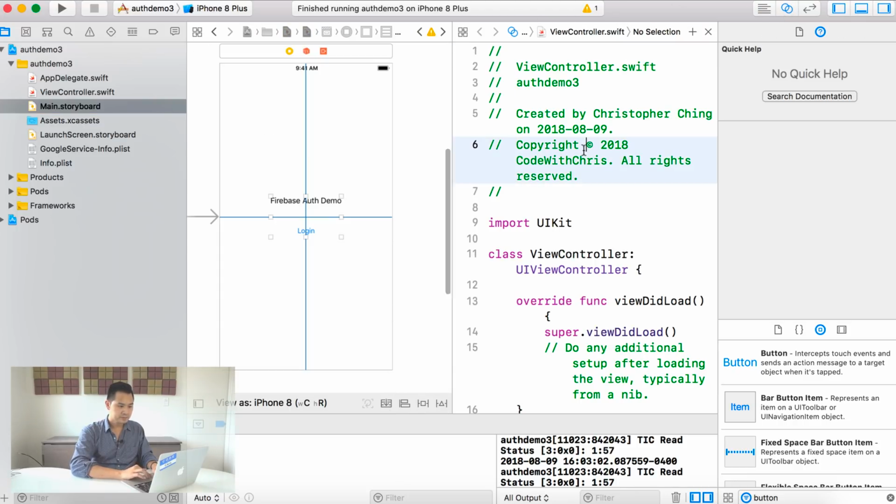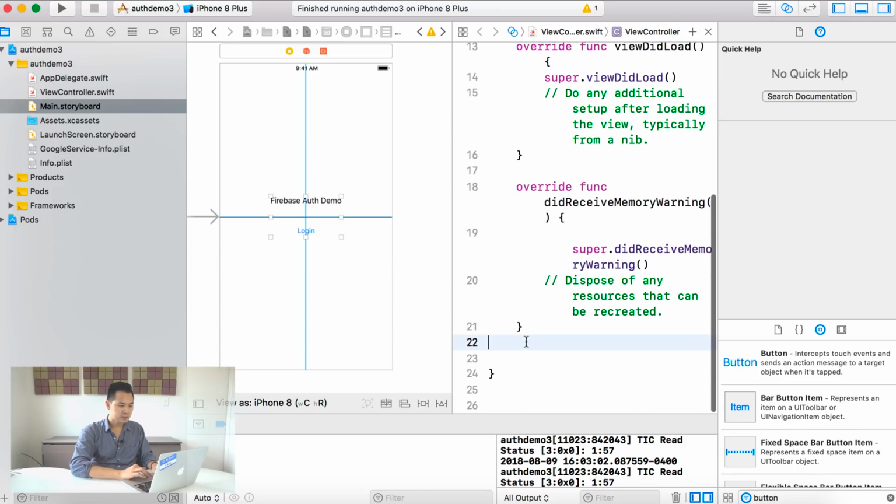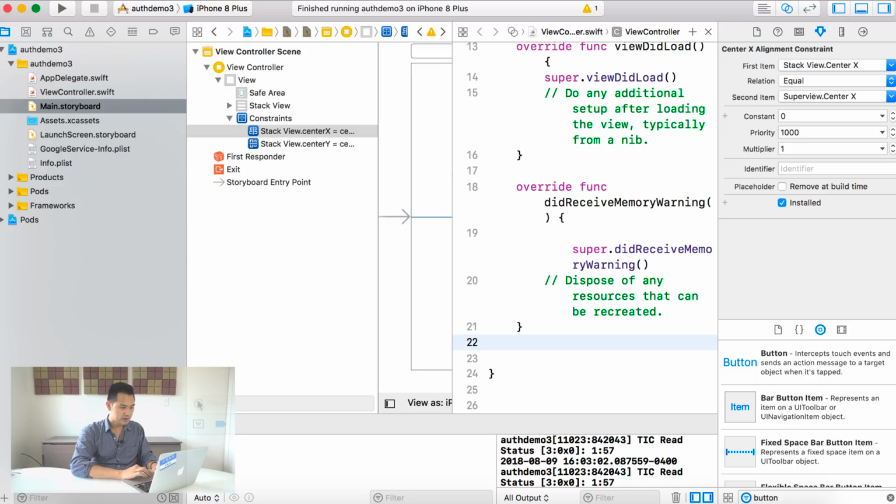assistant editor. On the right hand side I would rather see this. So you can slide out the tray.